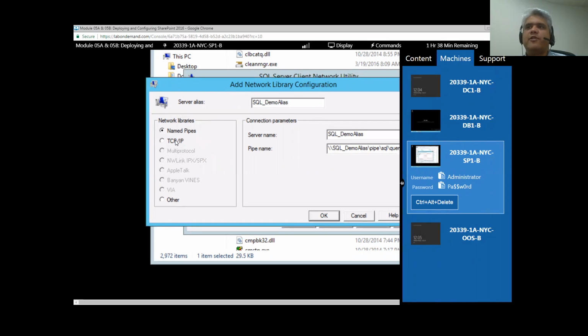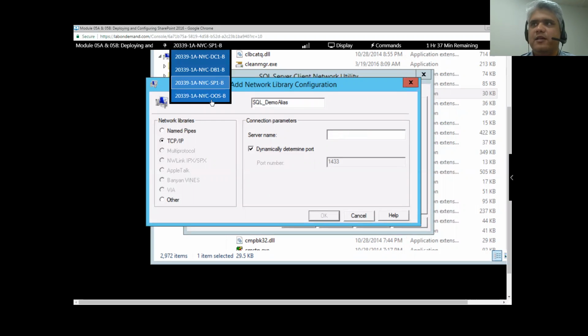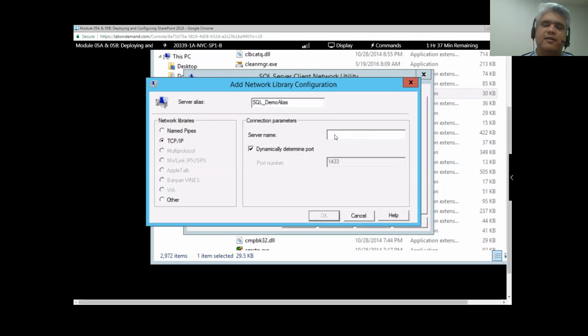Network libraries, you will use definitely the TCP library. Here you will specify your database server name simply. When you will be installing SharePoint, instead of using the server name, whatever my server name will be, let's say SQL-001 or whatever this name is, for example, here is the name. Whatever my database server is, in this case, that is nyc-db1. So I will use this server name here. I will create the alias for 32-bit as well as for 64-bit.